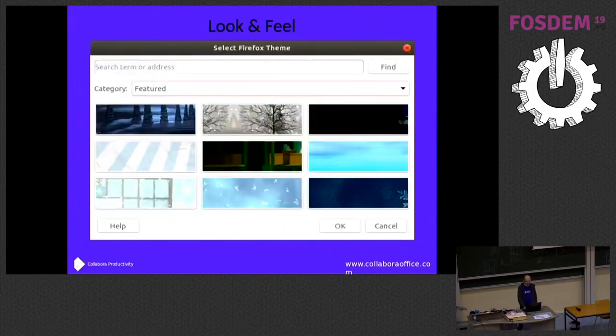This is the second screen. You come to here when you click the button. There are categories. It comes with the featured category preselected, and the most downloaded ones are displayed. You can select another category or enter a search term.